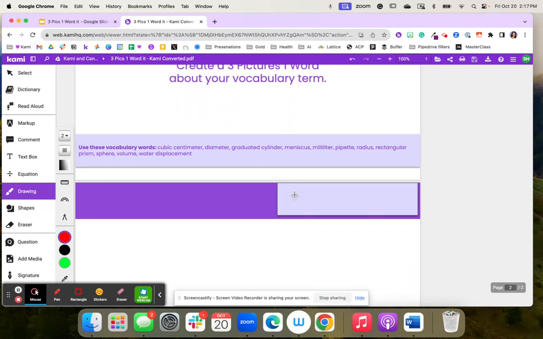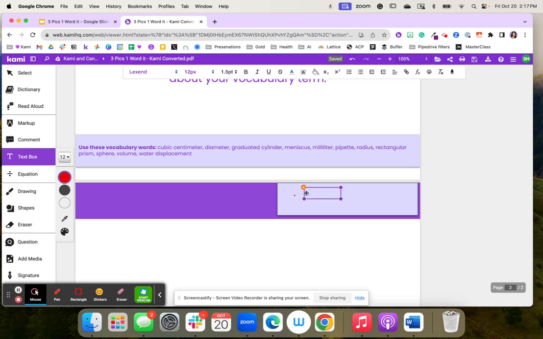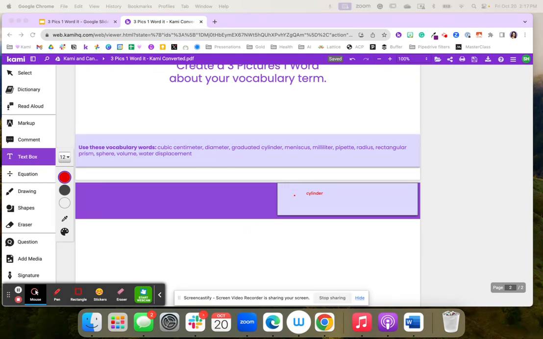If it's an activity that students complete, you can have them come right here and grab the text box and add the word that they are using. If it's a game, you might want them to leave this blank. So for an example, I'm going to do cylinder.